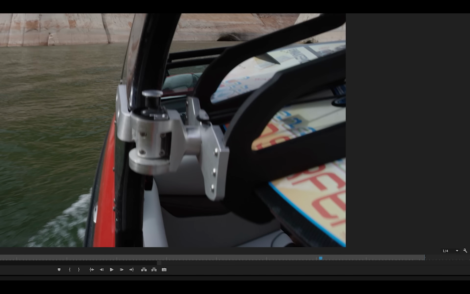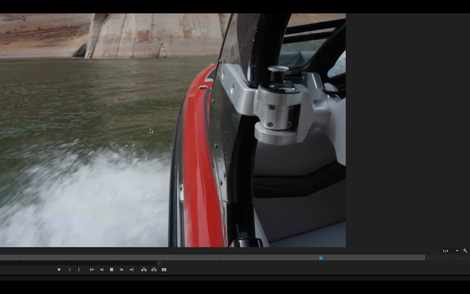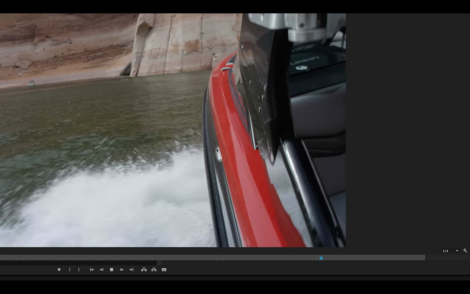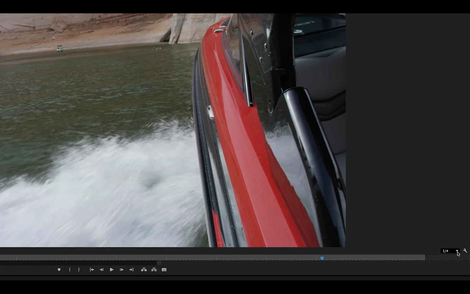So right here, I am playing back everything at 1/4 resolution. Let's see how that works. To me, this looks solid, and this still, the quality looks awesome in my opinion. And this is all raw footage. It has not been color corrected at all.